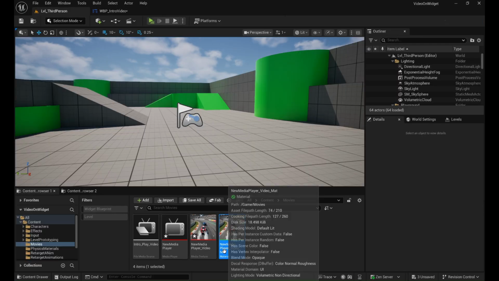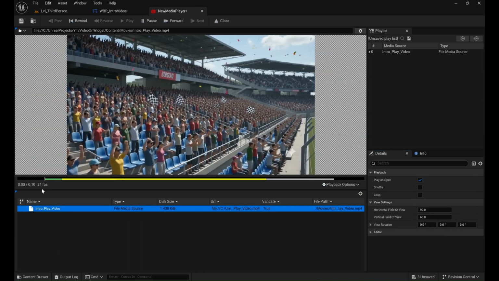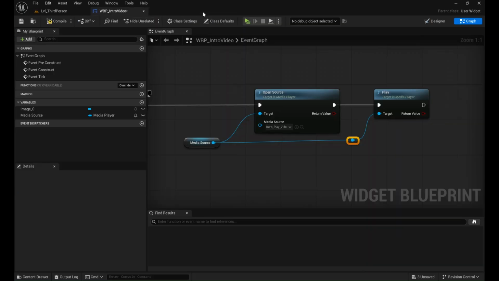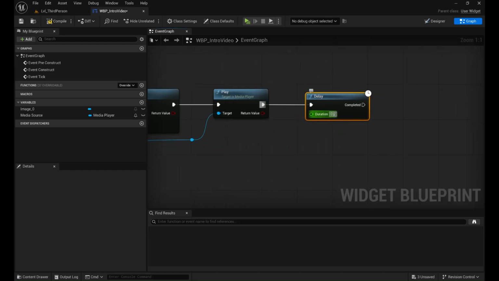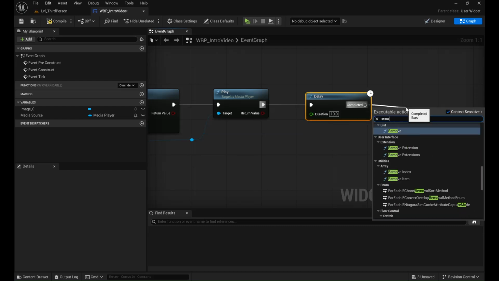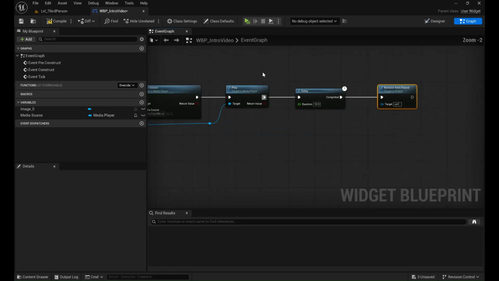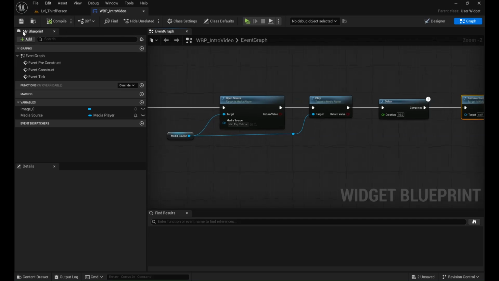Now when I go to my media player, I see I have a video of 10 seconds. So after that, add a delay, and after 10 seconds I simply remove from parent. Now here's the setup to play a video. Now compile it, save it.